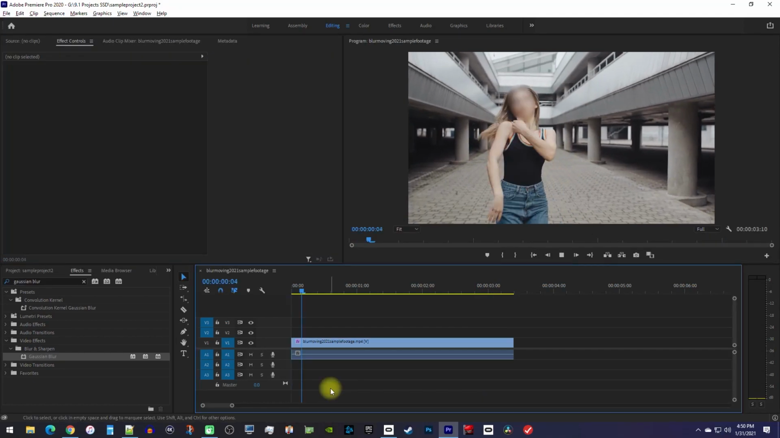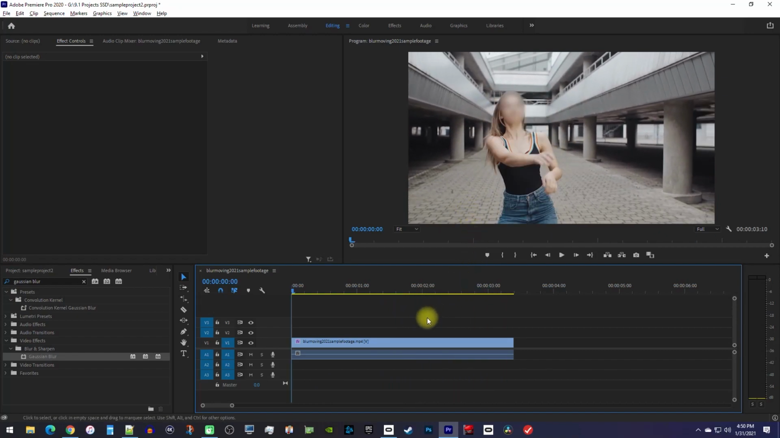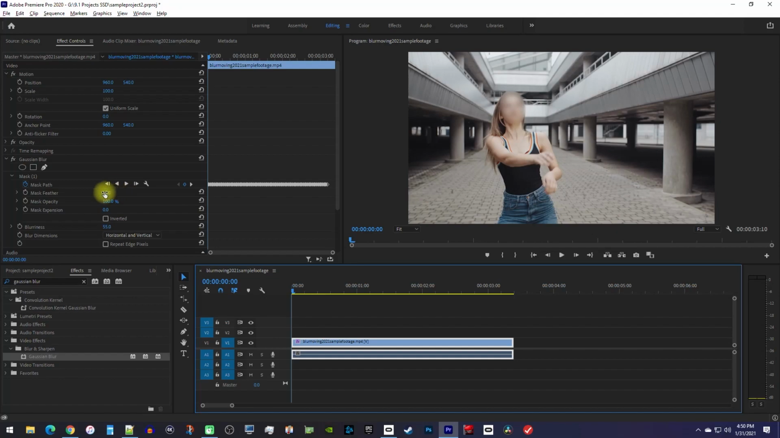Alright, now when I play this back, her face is blurred for the whole clip. For a final touch, I recommend increasing the mask's feather so that your blur fades out and looks smoother.